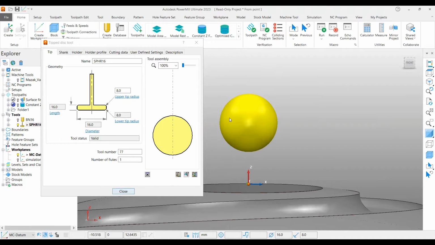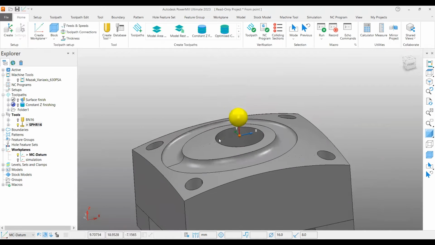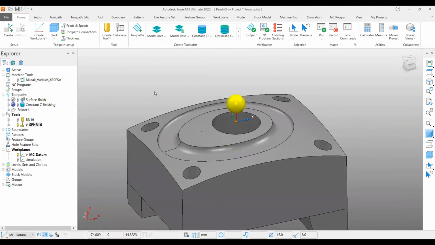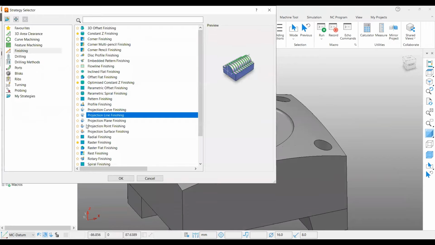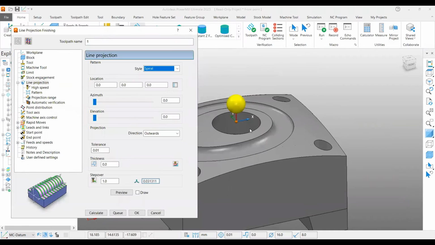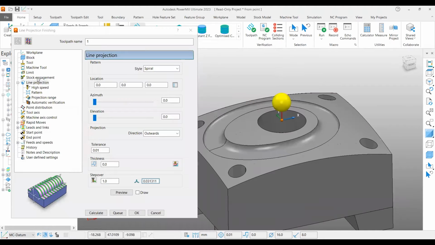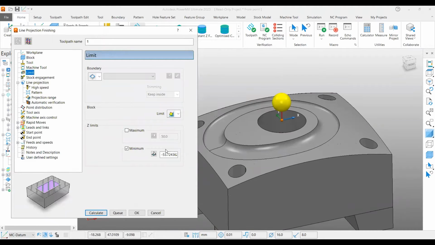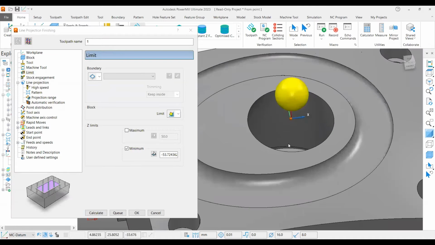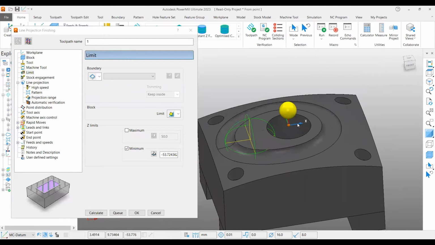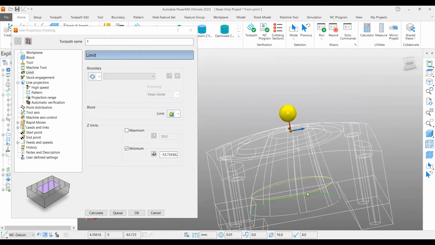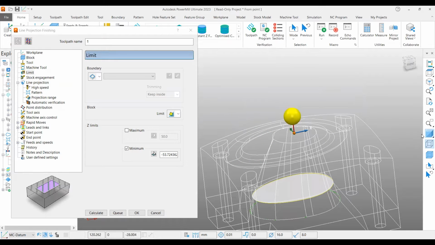So this is a sphere tool, and we had seen previously a surface finishing strategy and a constant Z finishing strategy, but now we are using the projection line finishing strategy. In this one also the tool got selected, and for the limit I selected the bottom limit as this bottom surface. This bottom surface is hidden here. If you select it, the hidden surface is here. This is the surface.